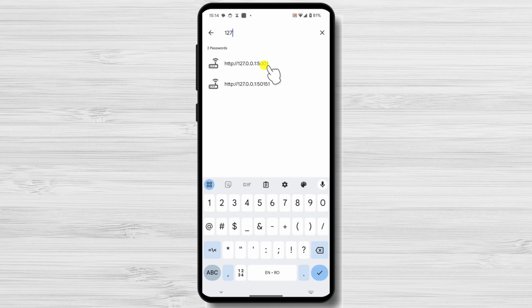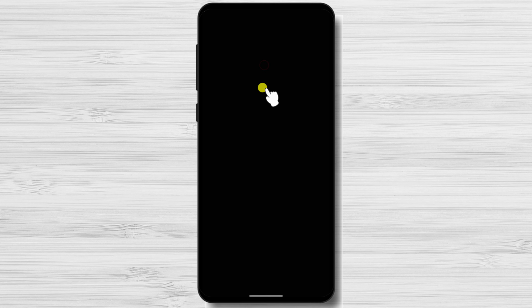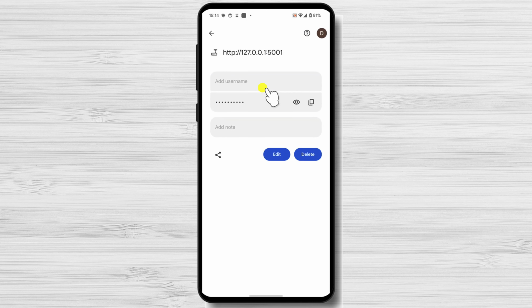Tap on the website for which you want to view the password. You will be prompted to authenticate using your device's security method, such as fingerprint, Face ID, or device PIN password to confirm your identity. You will see the list of usernames and passwords used on that site and saved by Chrome. Tap on the eye icon on the right of the password field. After authenticating, the password will be displayed in plain text.